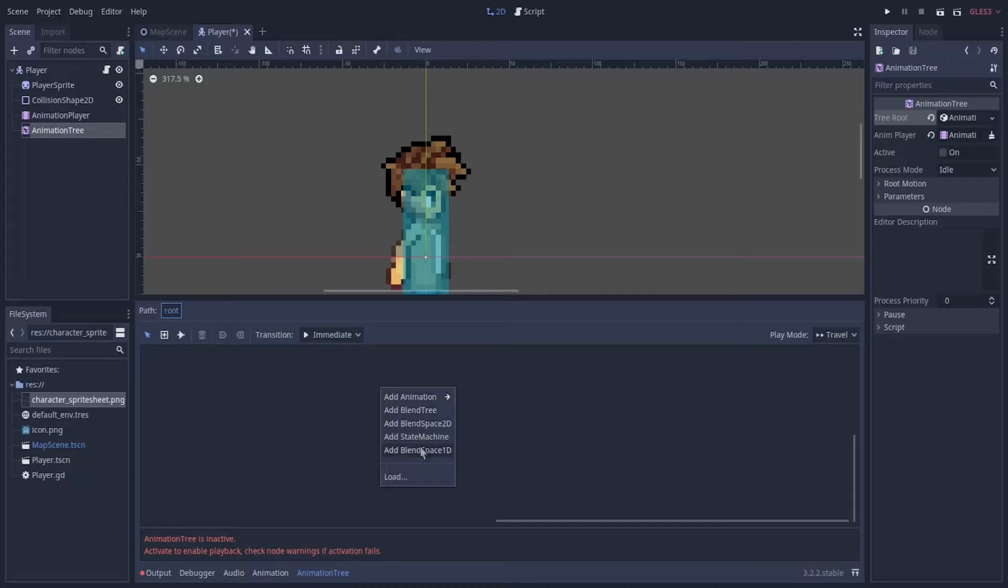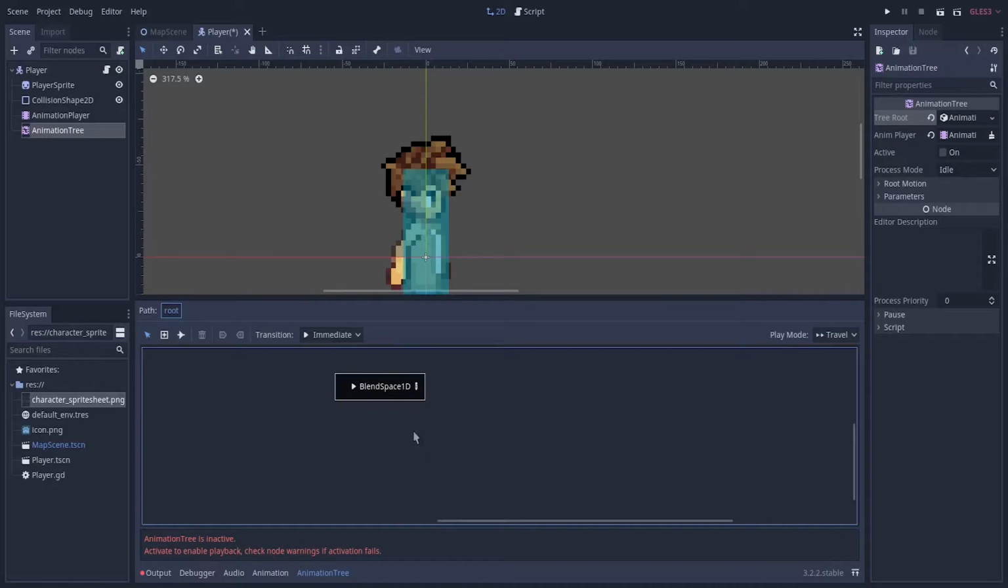Now, since I have animations in only the left and right directions, I can use blend space 1D, since 1D refers to just the X direction. If you have a top-down game with four directions, you would be using blend space 2D, which allows you to blend animations in four directions. So I'll create a blend space 1D within the animation tree and rename it to idle.